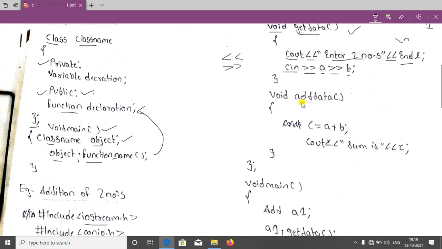Okay, next function is add data. The function name is add data, and its return type is void. Here I have added two variables, and I have stored the value in another variable, and that variable I have printed here. So I have given the inputs to the values in A and B, and I have added that value and stored it in the C variable, and that variable I have printed. Whatever value has been added will be printed.